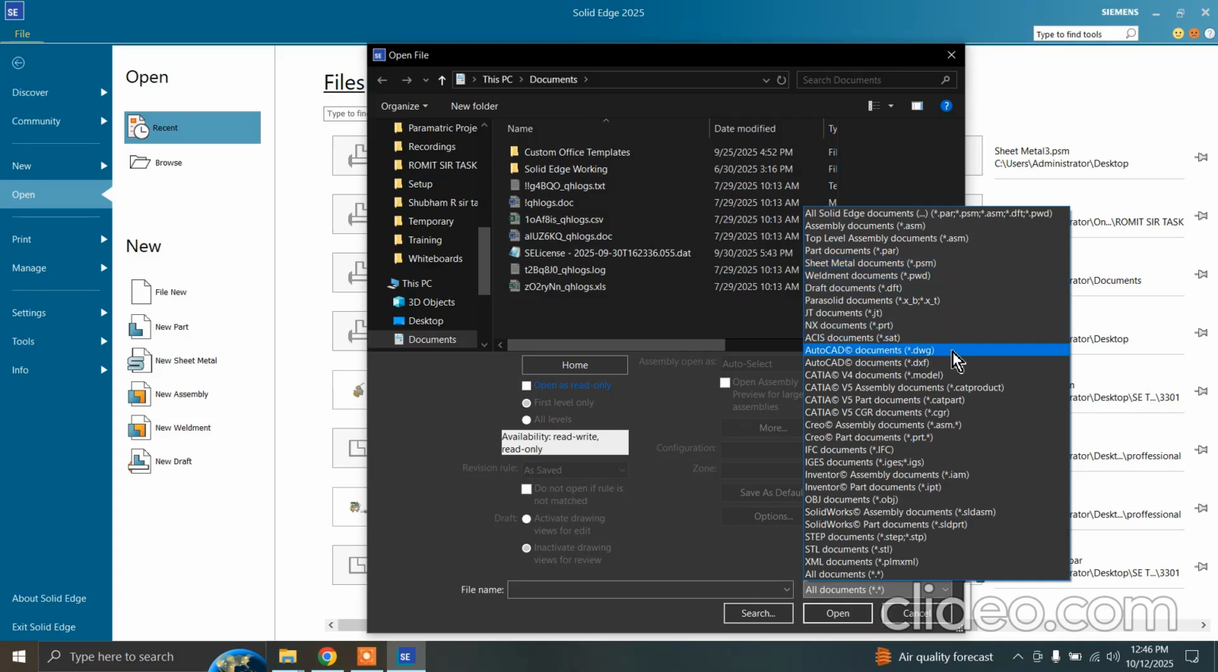Then AutoCAD documents are also compatible, like DWG and DXF formats. STEP and IGS are always compatible. Creo and SolidWorks are also compatible. We can open those files in Solid Edge directly, but it will be in body feature format only.